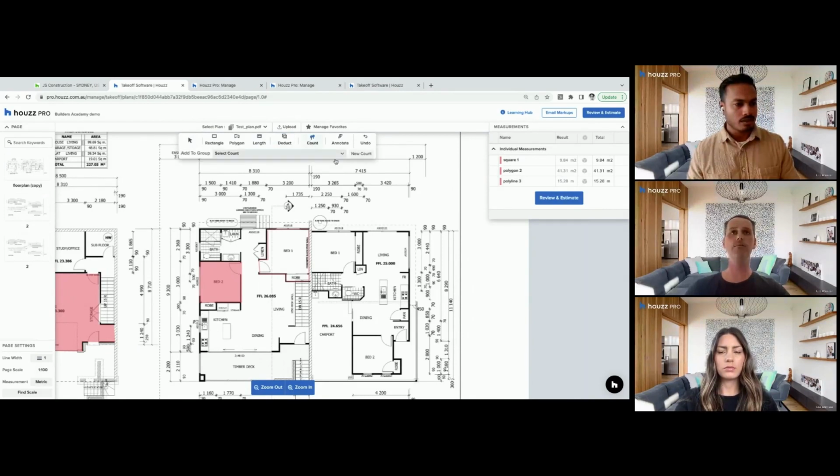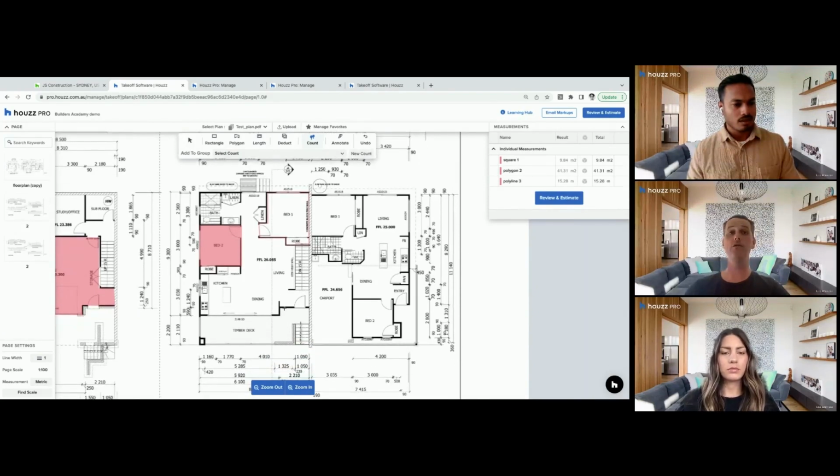The count tool does kind of exactly what it says on the tin. It's just for counting doors, toilets, vanities, architraves. We've kind of seen it for all use cases, even for piers for concrete.